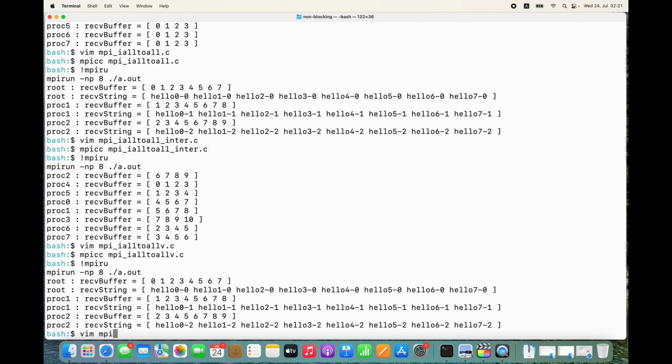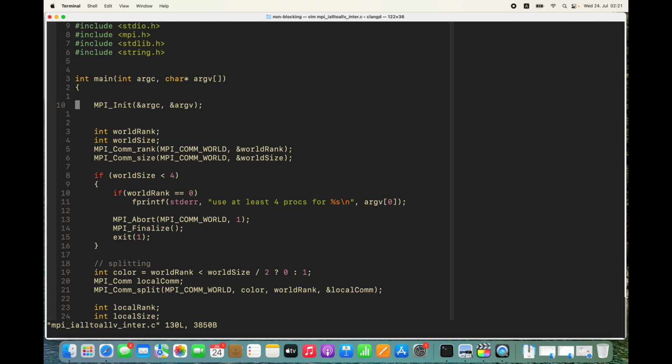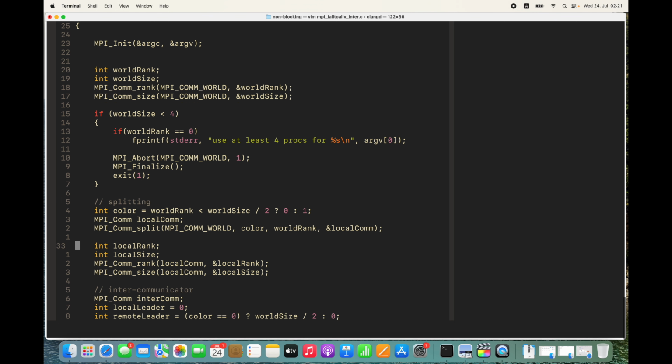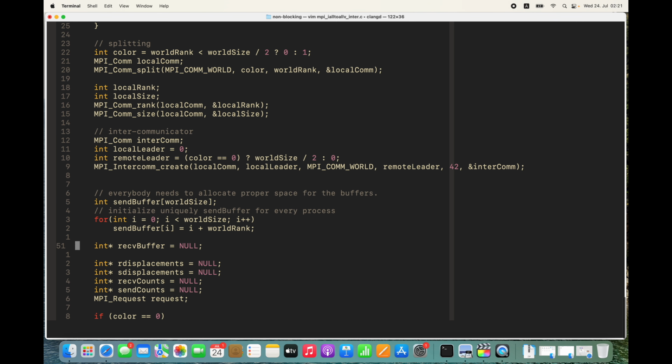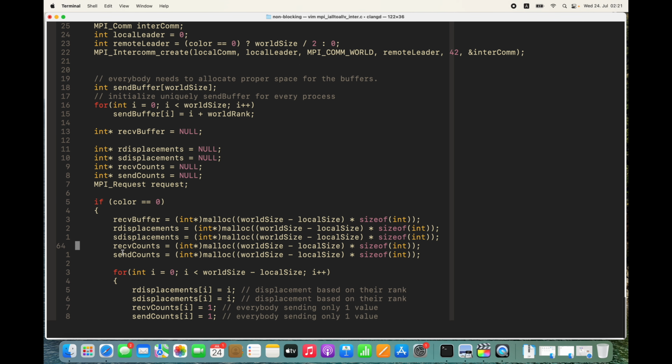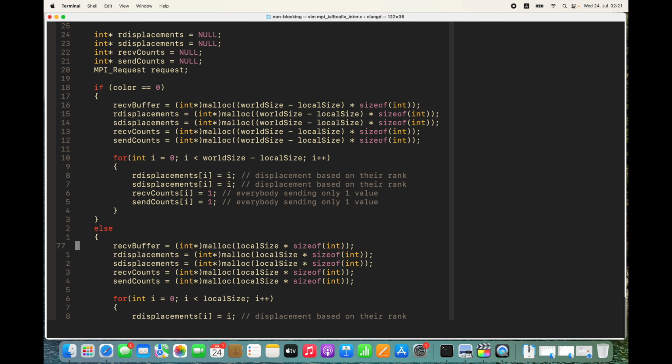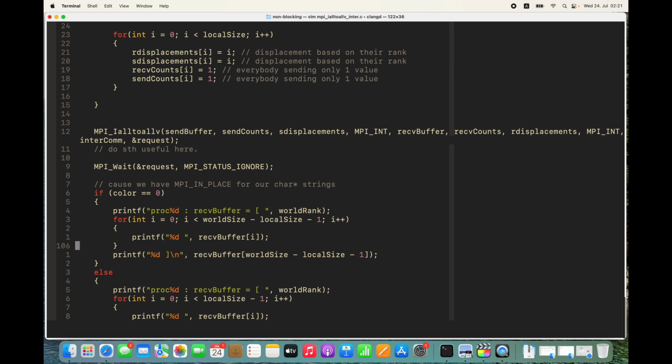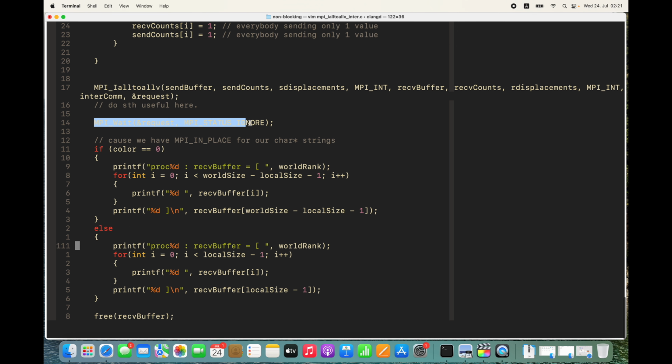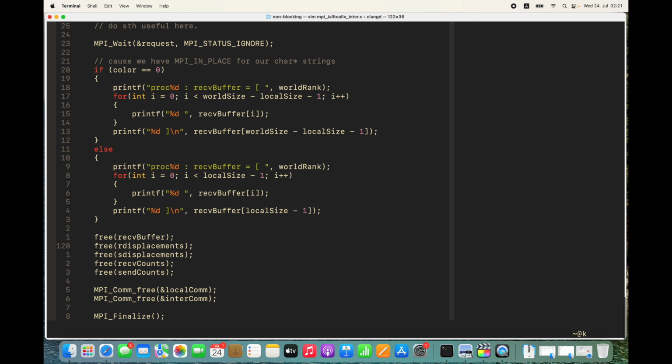The next one on the line is the intercommunicator of Ialltoallv. The intercommunicator scenario, I go slowly again. Everything is the same, but we have the request. And here we have the intercommunicator and the request. You must wait, and this is how you print the results.